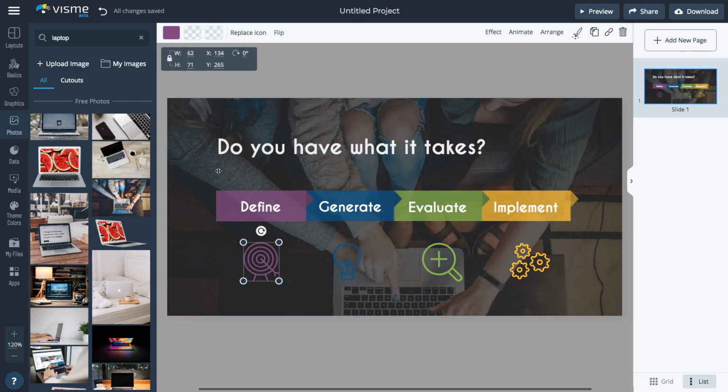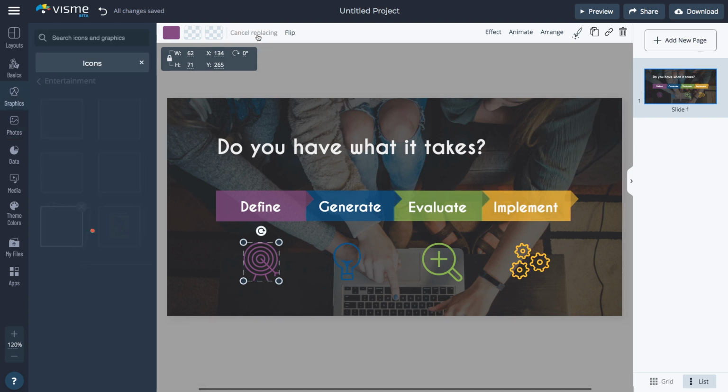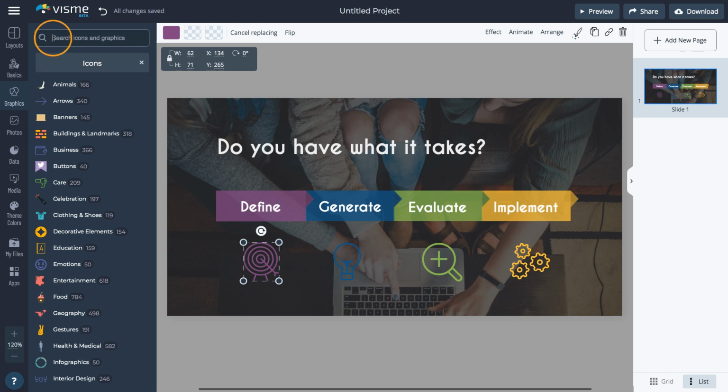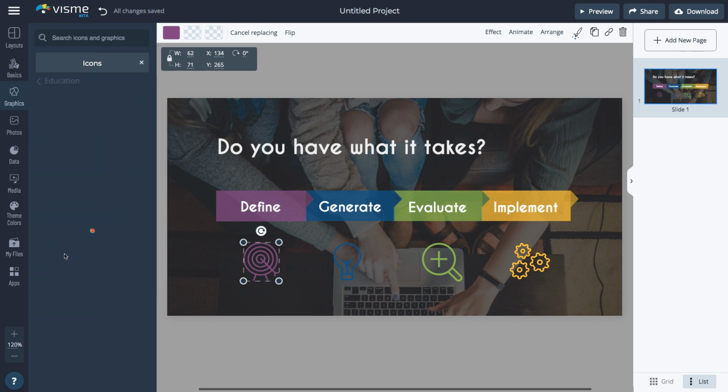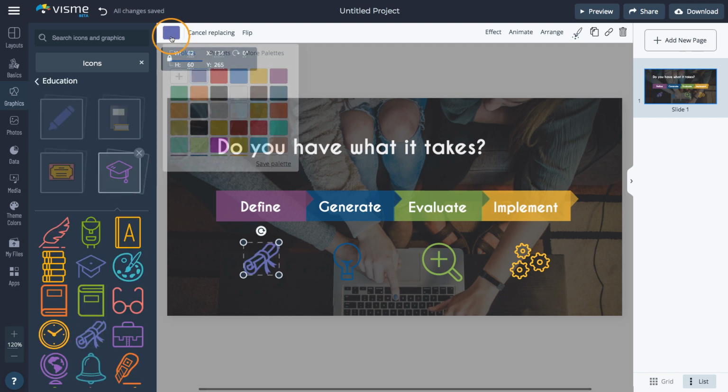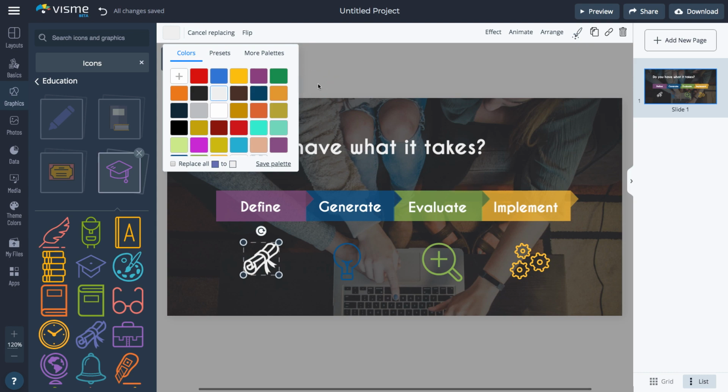To change the icon, select it and click Replace Icon. See similar icons on the left. To search through all the icons, use the search bar or select from the categories. Change the color of the icon in the top left corner.